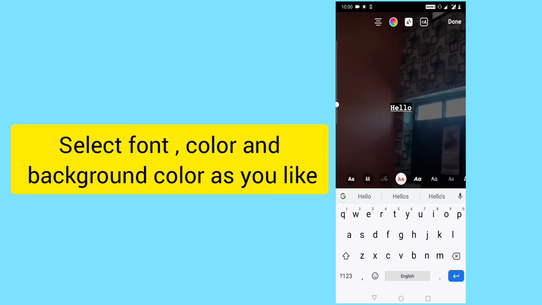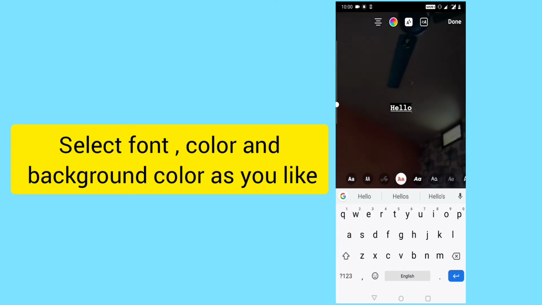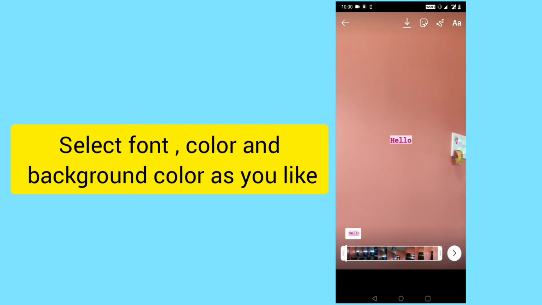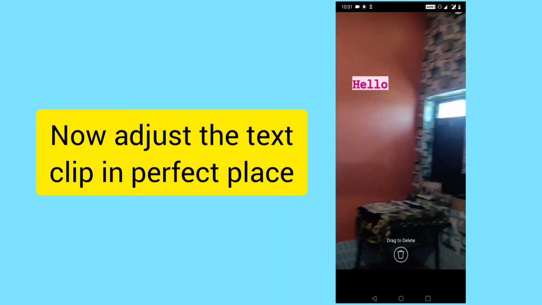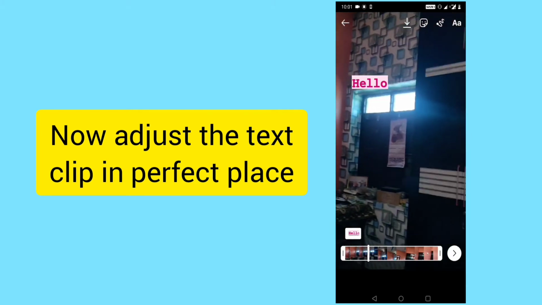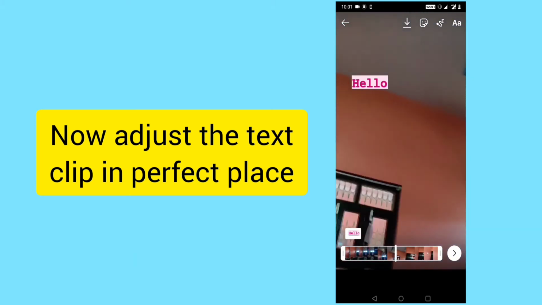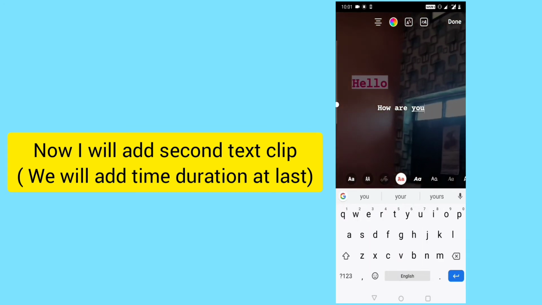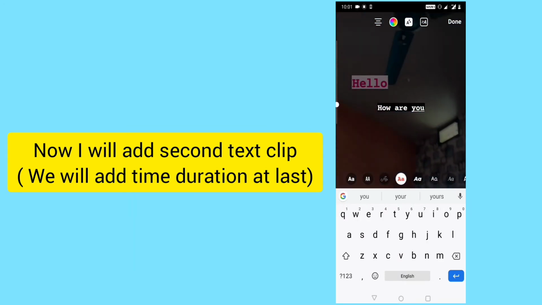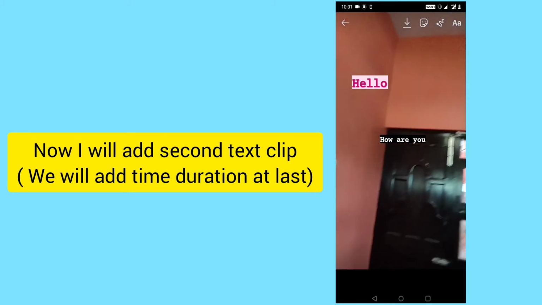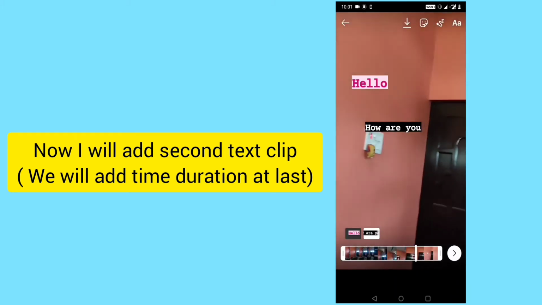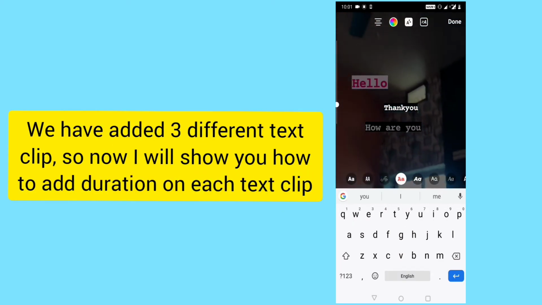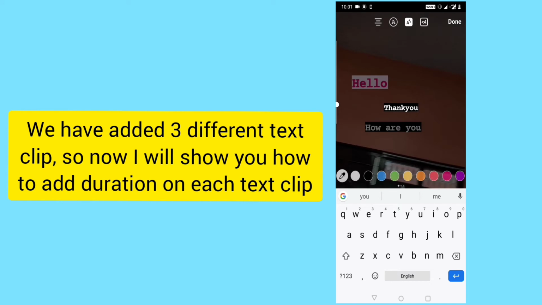for this border. You can also change the color by clicking on this one, and you can select whichever you want. I will adjust here, wherever you want you can adjust. I am just showing you the example of how to make it. Now second, how are you? I will again click on this A. I will keep it black only. Now, thank you. So I have added three different texts here.